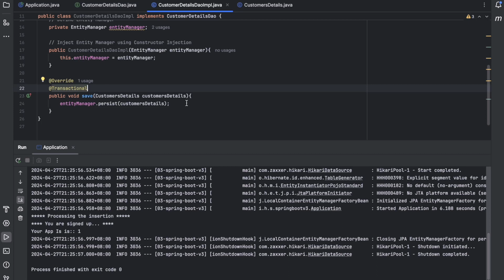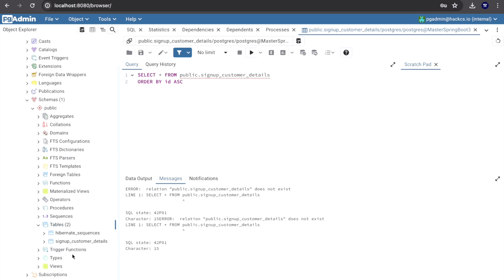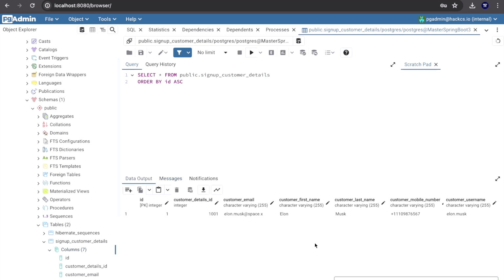Anyhow, we'll come back to our database. If you see the processing of the insertion, you are signed up, and your app ID is 1. Now we'll go back to our database and refresh it. Voila, we have our table here, and we have our columns in here. We'll run our query and see what happens. Wow, we have our record inserted into our database with a primary key of 1.